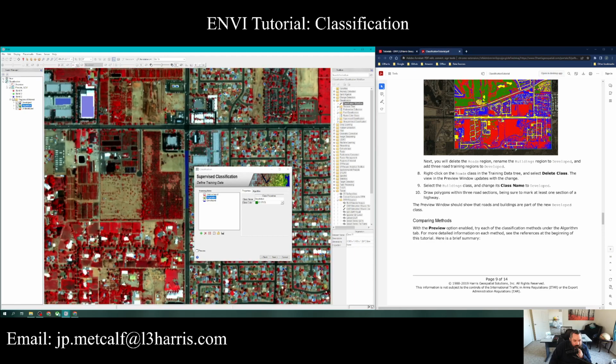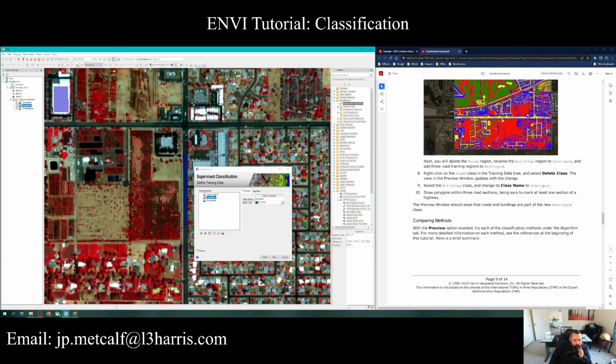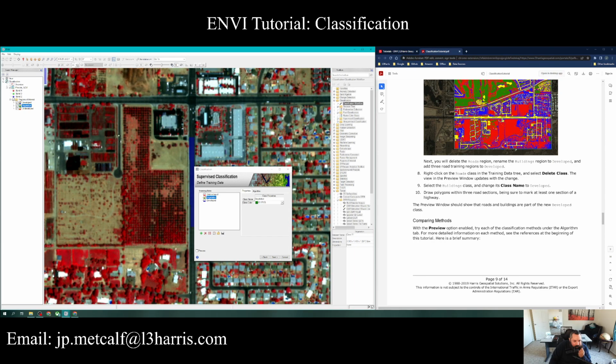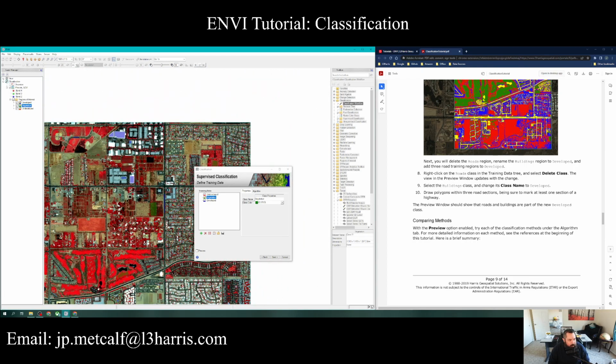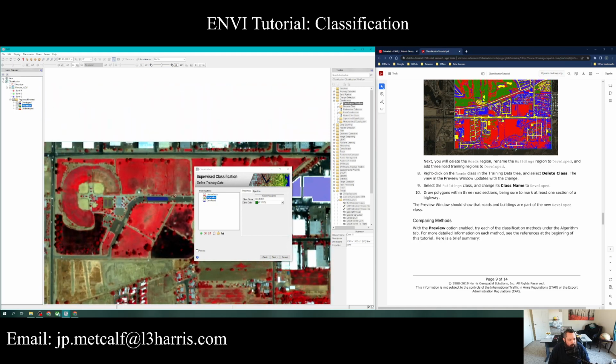You remember this area? We know it's vegetation. I just want to grab a lot of this. And then, I could spend a lot of time and probably add more. How about this? It looks like grass. Oh yeah, this is a baseball field.